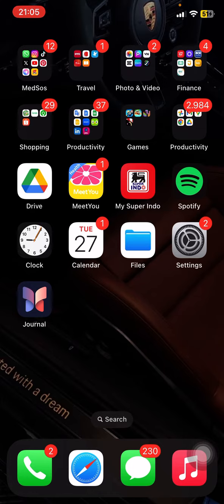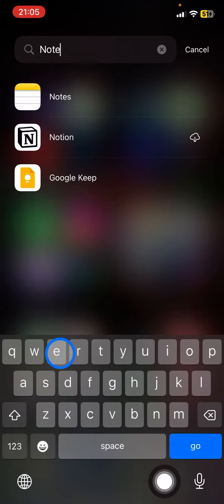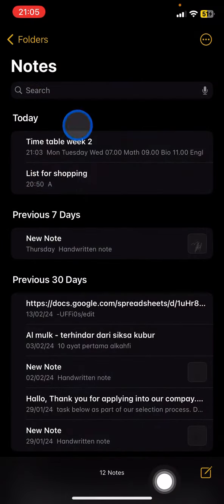So the first thing we have to do is open the Apple Notes. The Apple Notes app will be symbolized with this icon. Just type "notes" in your app library and the Apple Notes icon will show up. If you cannot find it, just install it on your phone. So you just need to open it now.